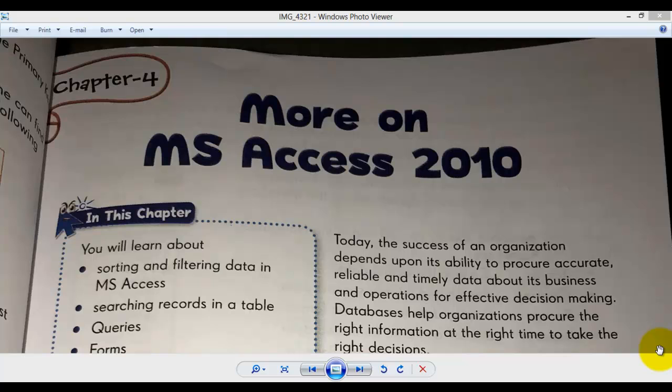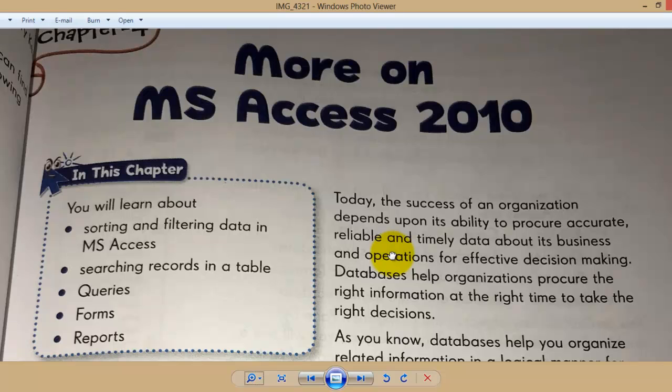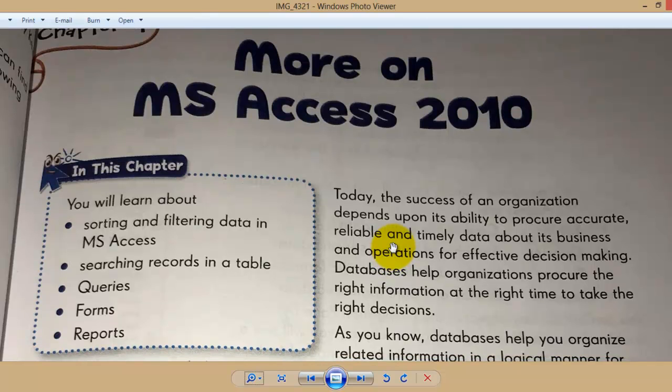And here in this chapter we are going to learn more on this MS Access again. In the previous chapter we have learned a bit about tables only, how to create a table and how to enter the values in the table or in the record, and how to create a field and how to rename that field and everything. So look here, more on MS Access 2010. Now let's start our chapter.